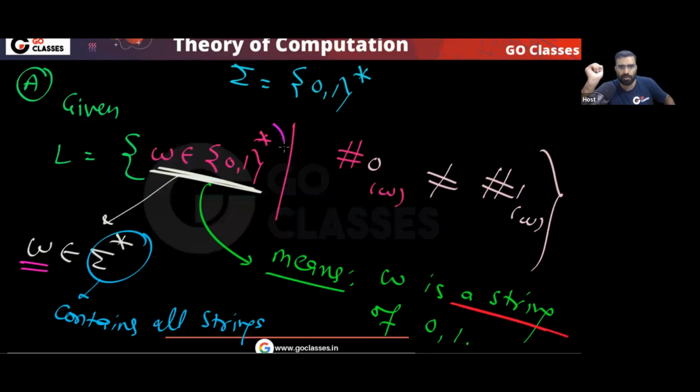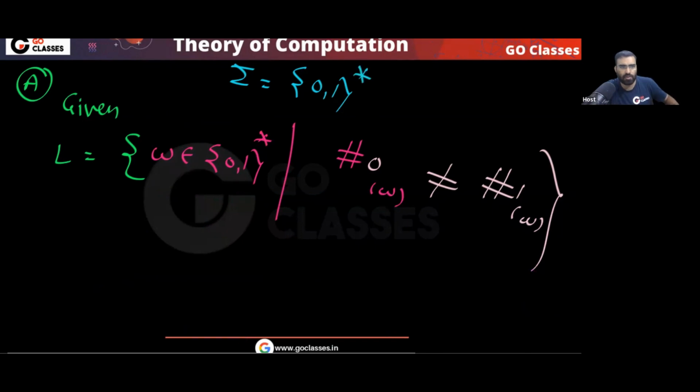Because remember, {0,1}* means sigma star. Your sigma is {0,1}, so W belongs to this set of strings. It means W is a string. So now tell me what your language is. Give me strings in this language. Can I say the empty string will be here?